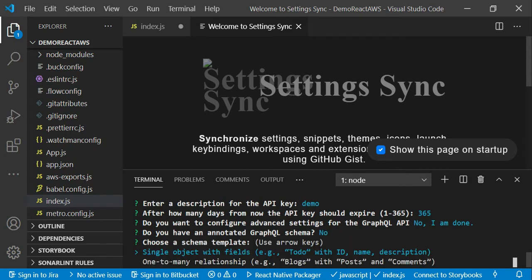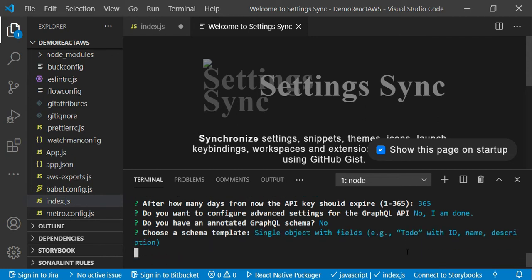Now it is asking to choose a schema template. Do you want a guided schema creation, or if you want to choose a schema template you can. So I'm going to select this first one, single object with fields. Todo with ID, name and description. You have to select this option at beginner level. It is just processing now.